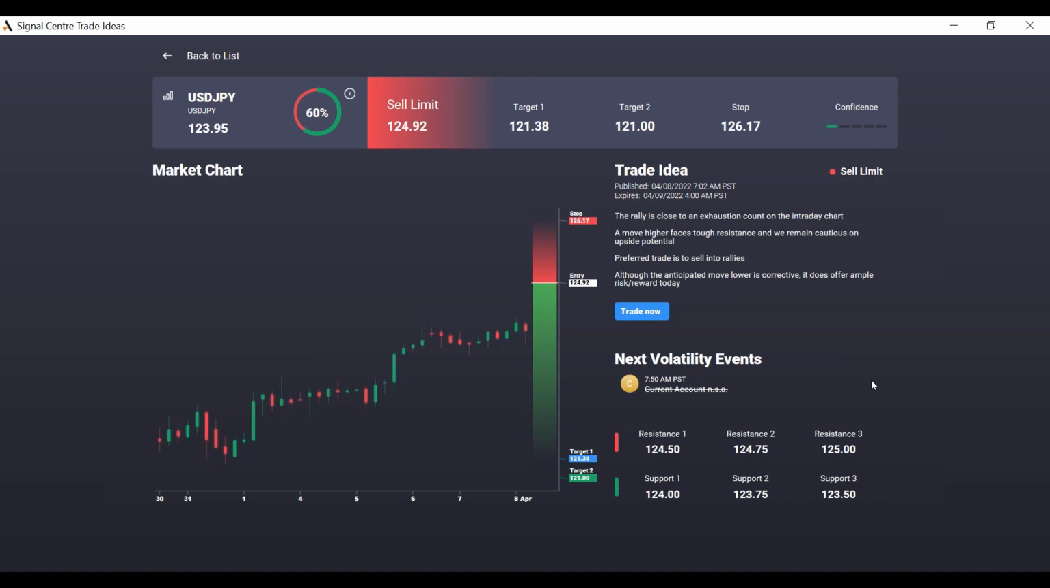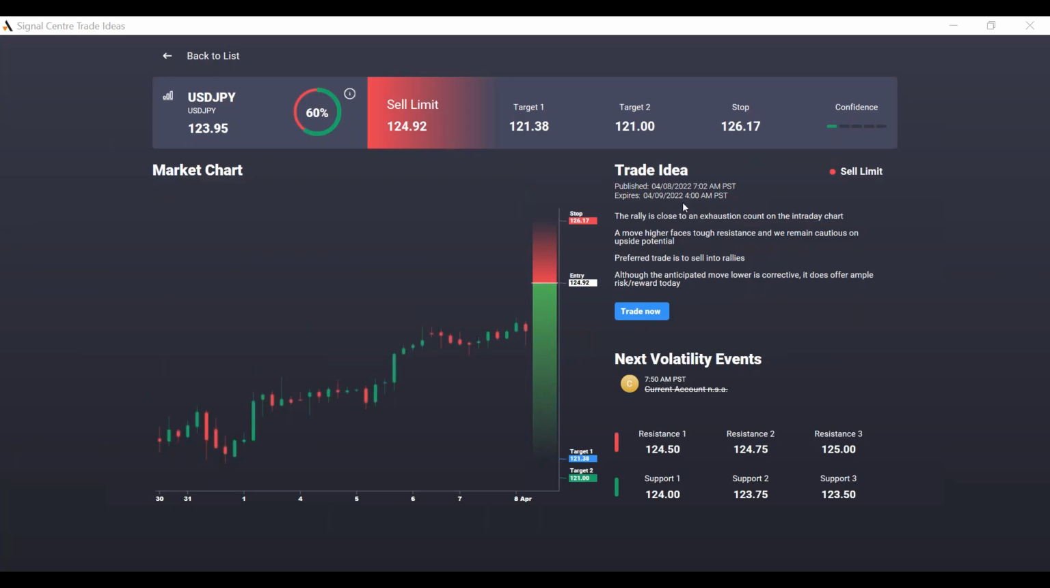Now let's say you have looked at all these and you want to place a trade. How do you place a trade? But before that, allow me to just share the whole of my screen. If you want to place a trade, you see this trade now button here. You simply have to click on trade now.